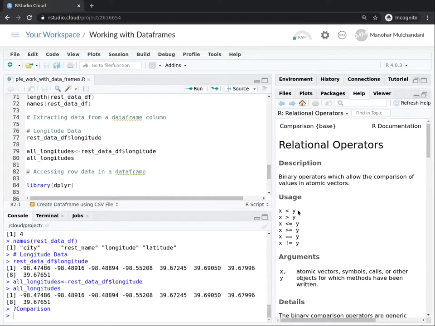The first one is less than, and that's used to determine if one quantity is less than the other. The second relational operator is greater than, and that is used to determine if one quantity is greater than the other. The next two are similar to the first two, except that they also include equality in their comparison. We will use the final two operators. The fifth operator is used to determine if two quantities are equal to each other, and the final operator, the sixth operator, is used to determine if two quantities are not equal to each other.